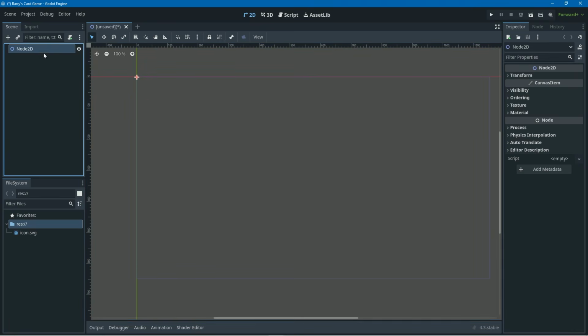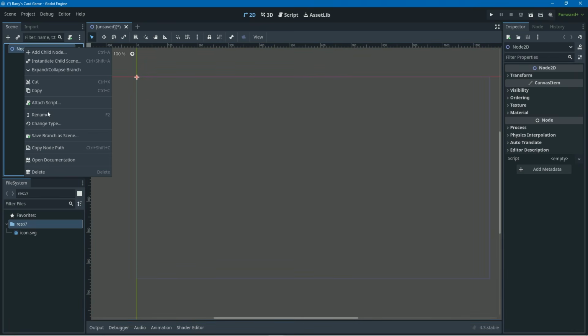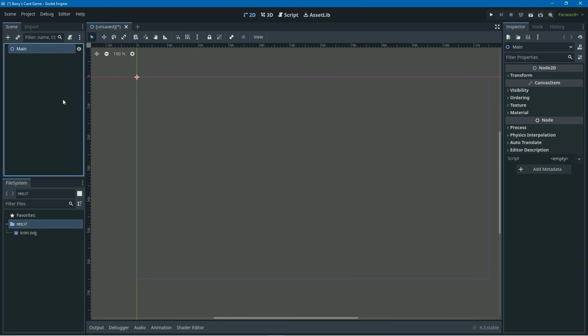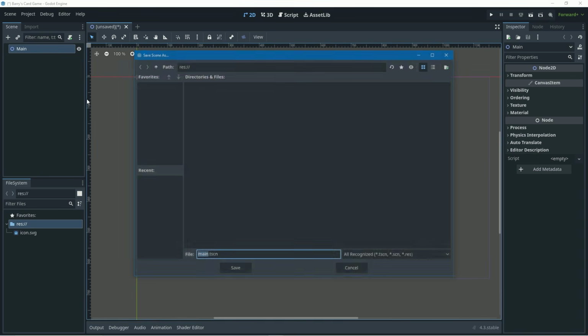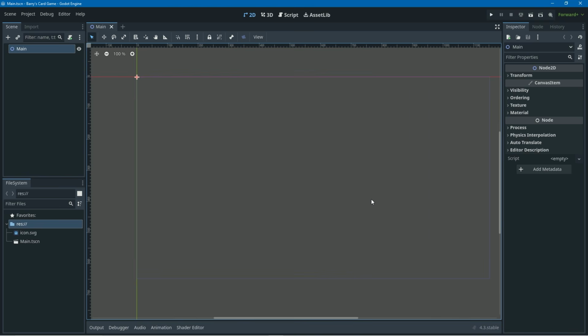And then we're going to go up here to our Node2D it gave us, and we're going to rename this, and we're just going to call it main. And then if I hit Control S on my keyboard, we can just save this scene, and I'm just going to call it main.tscn.